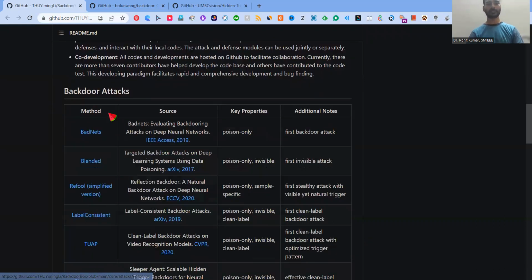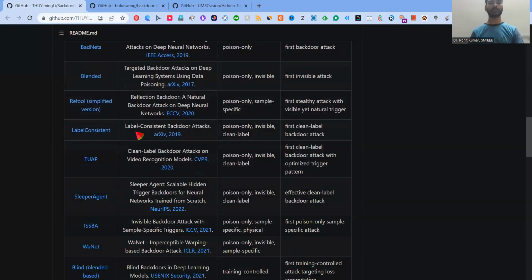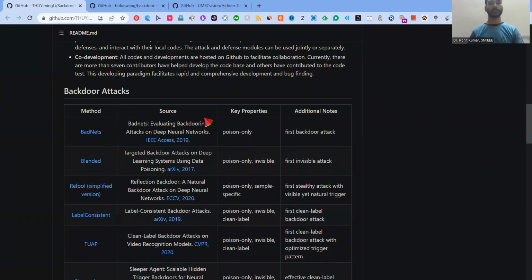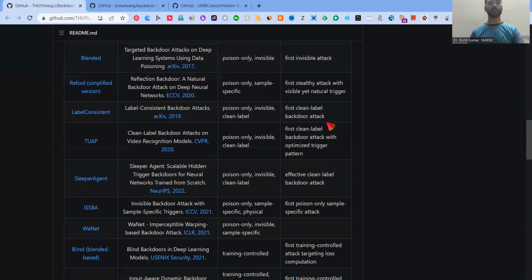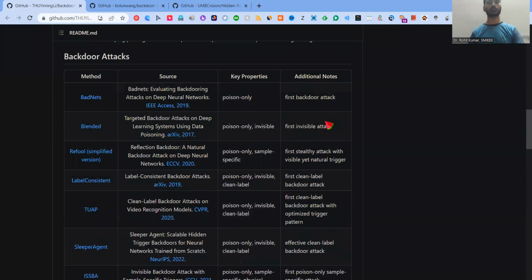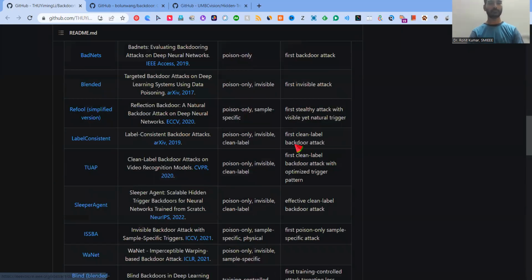Now coming on to the specific sources, they have given the sources of all these specific methods with their respective research papers, and the key properties and additional notes they have also discussed. So I think they have given quite crisp information on the backdoor attacks. And if you're interested, you can just jump onto the specific research paper and try to find more related information. So that's good enough for you.